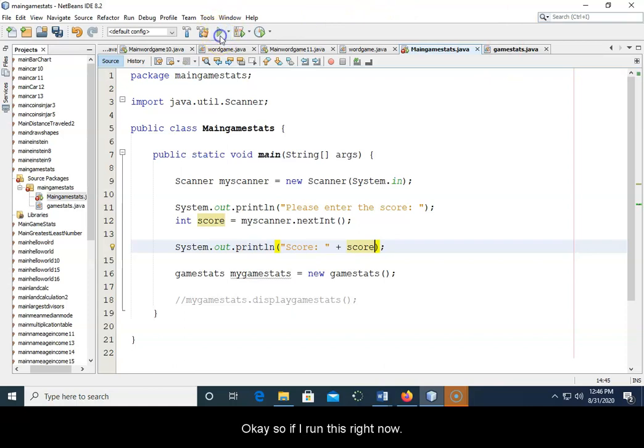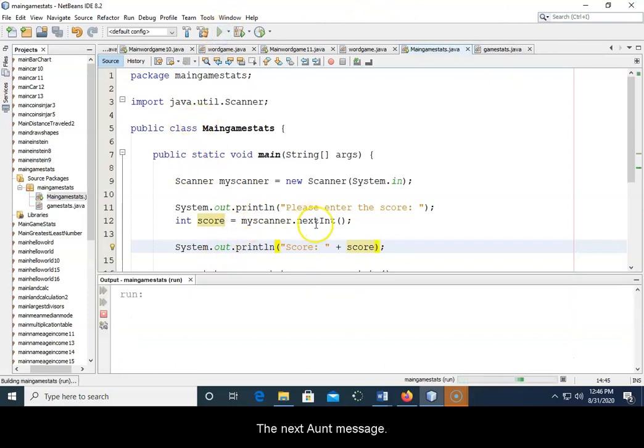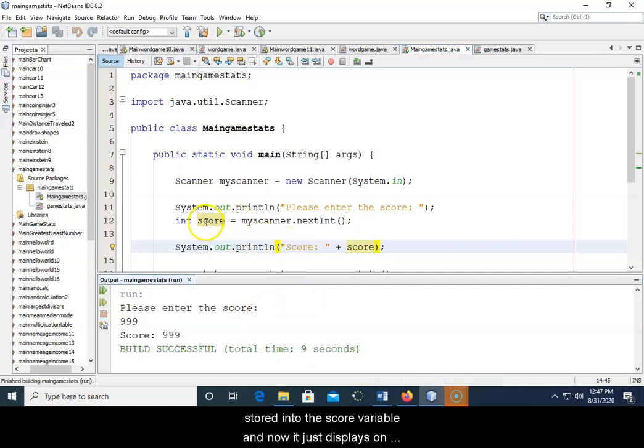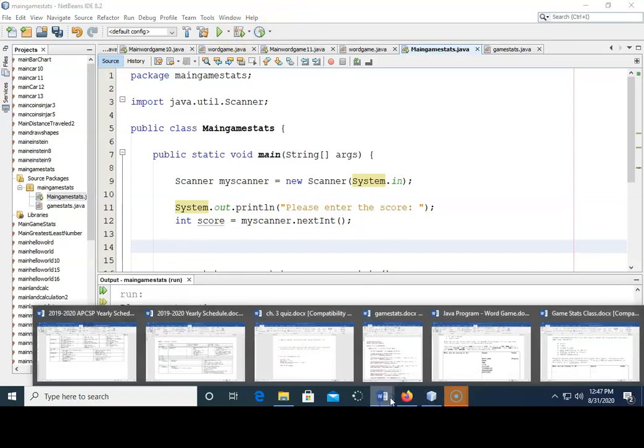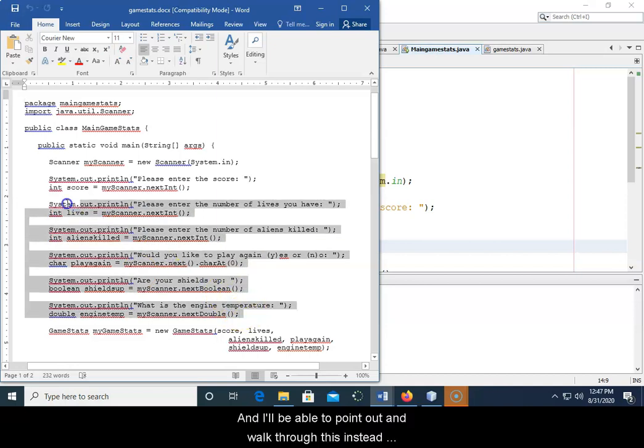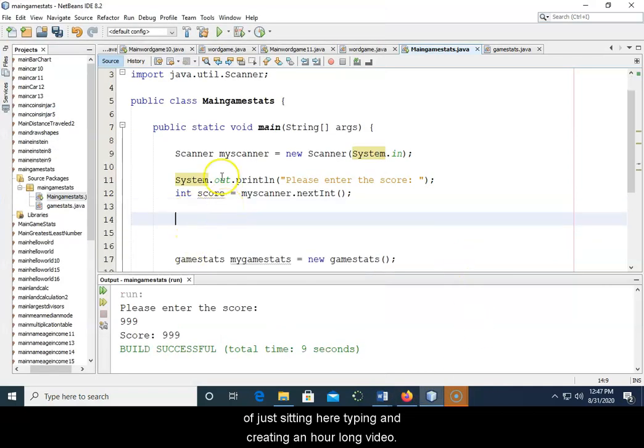Okay, so if I run this right now, the nextInt method, please enter your score. So I'll click right here, and if I type in 999 and then press enter, 999 gets stored into this score variable, and now it just displays on this line. Okay, so that allows me to enter in information. All right. So then we'll do this on basically all of these. And this is where I think I'm going to copy and paste for you, and I'll be able to point out and walk through this instead of just sitting here typing and creating an hour-long video.